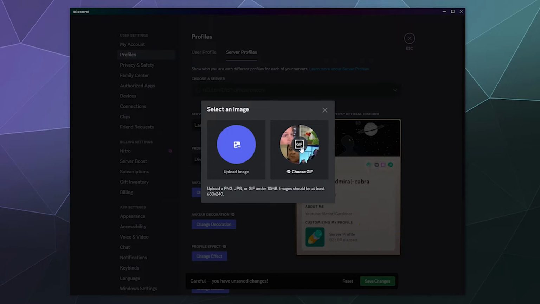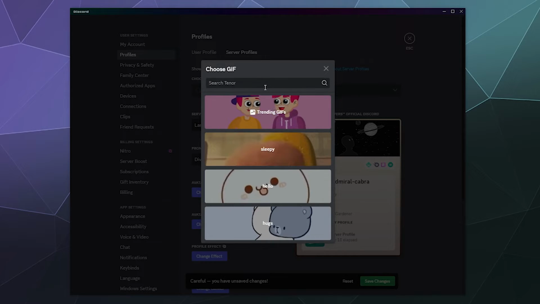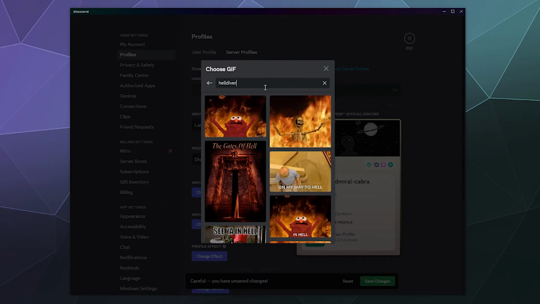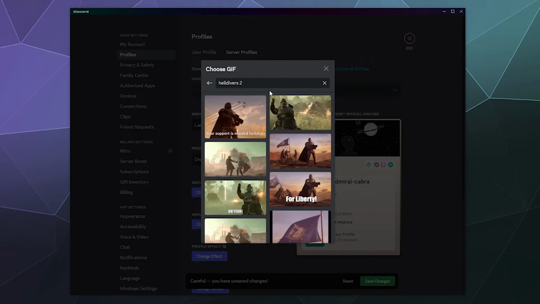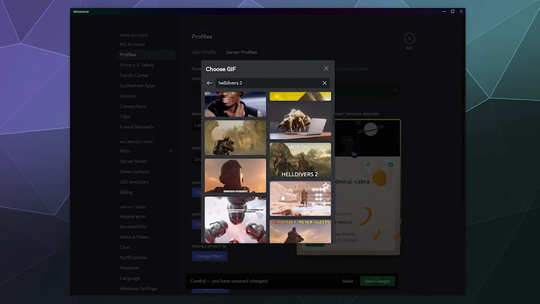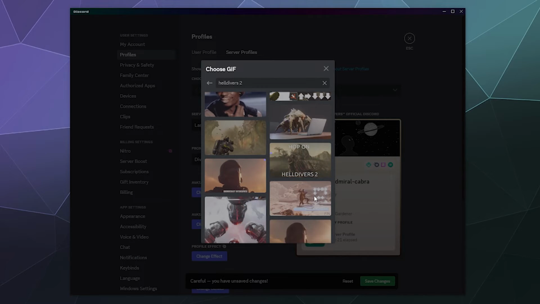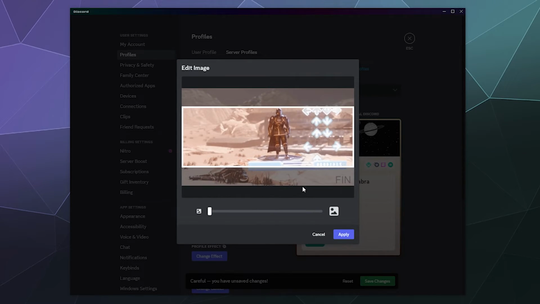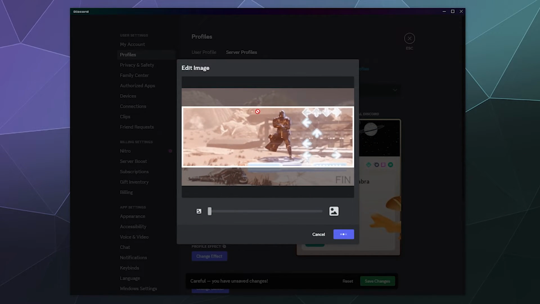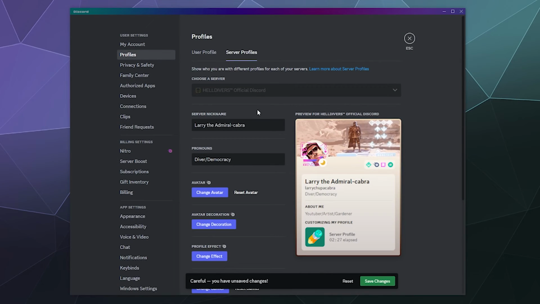Then I can make a Helldivers banner, my actual banner. Helldivers has a bunch of different stuff I can pick from. Oh yes, the dancing, calling in stratagem one is 100% what I'm doing. Perfect. So that's my banner on here.